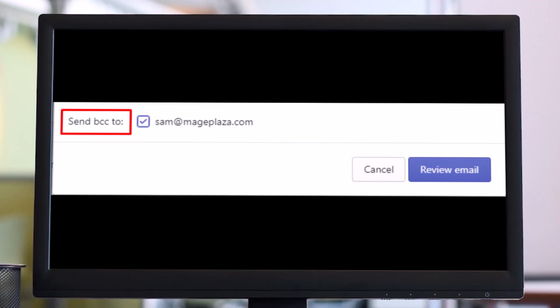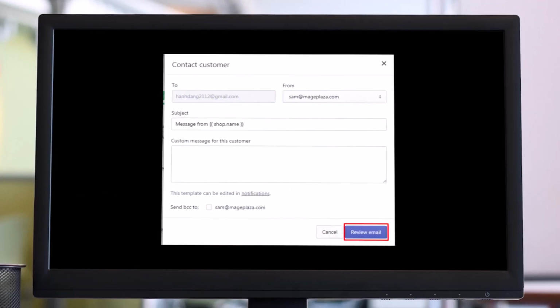After that, to finish it, you can go to the option called review email from the bottom of the screen. After reviewing your email, just click on send notification if you think this is good enough to send. And that's all it takes to email customers on Shopify.